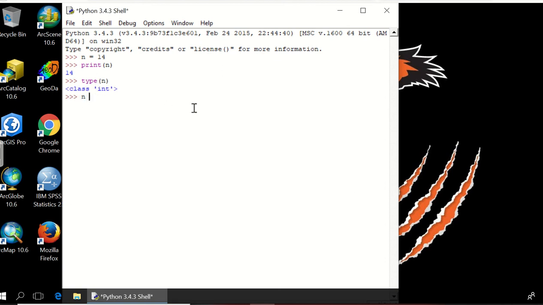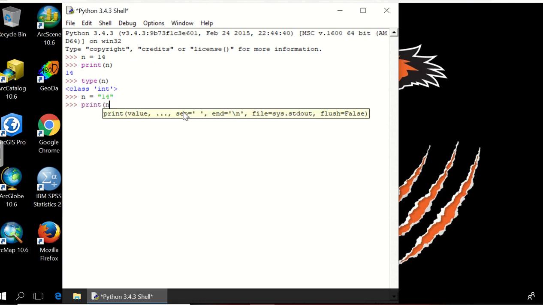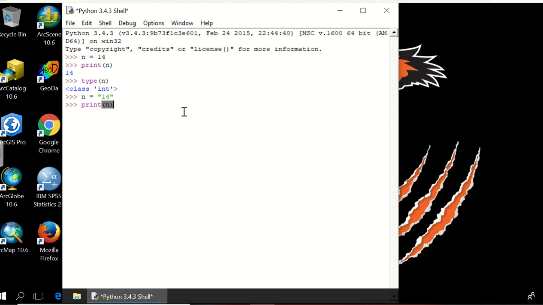Now we can change the value assigned to n. Here I put the numbers 1 and 4 in quotes. Print n. What's it going to be? It's actually going to look the same. But when I call the type function for n, we get a different result. Class str for string, because it's enclosed in quotes.